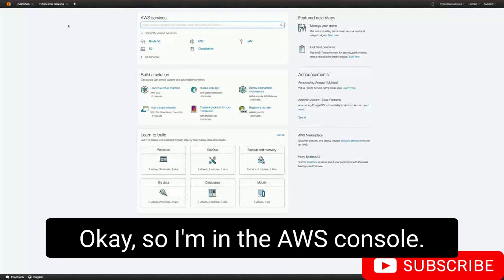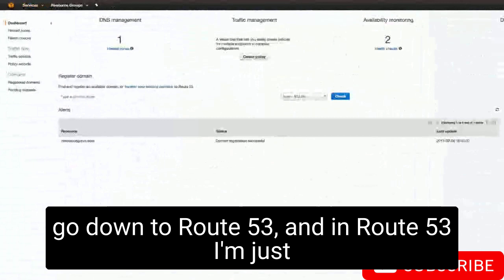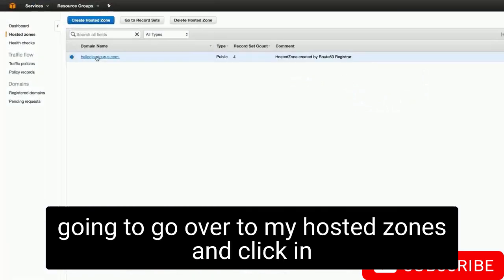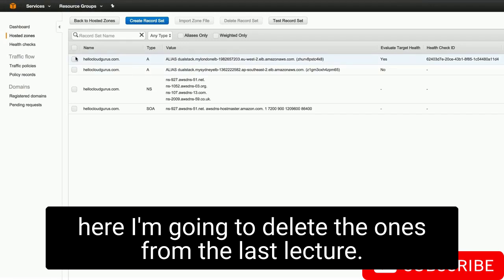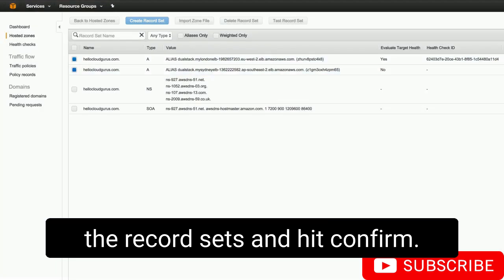Okay, so I'm in the AWS console. I'm going to go over to services and go down to Route53. In Route53, I'm just going to go over to my hosted zones and click in here. I'm going to delete the ones from the last lecture, so just go ahead and delete the record sets and hit confirm.